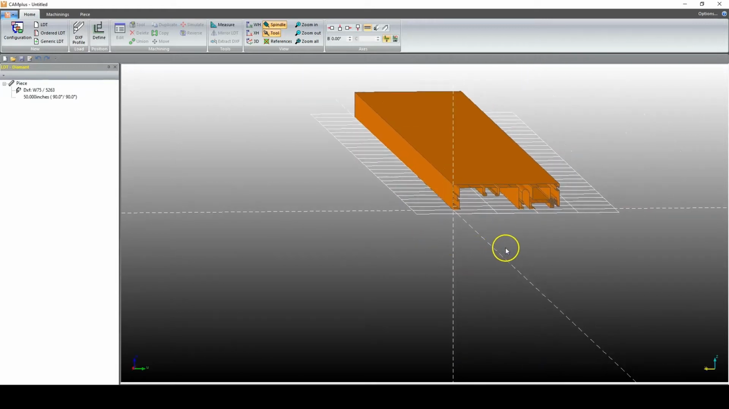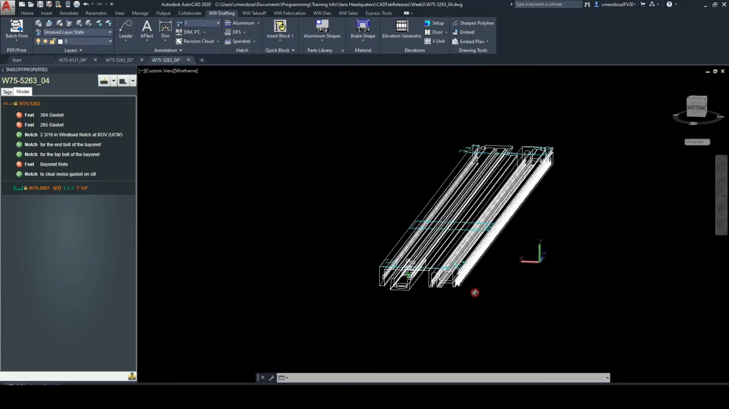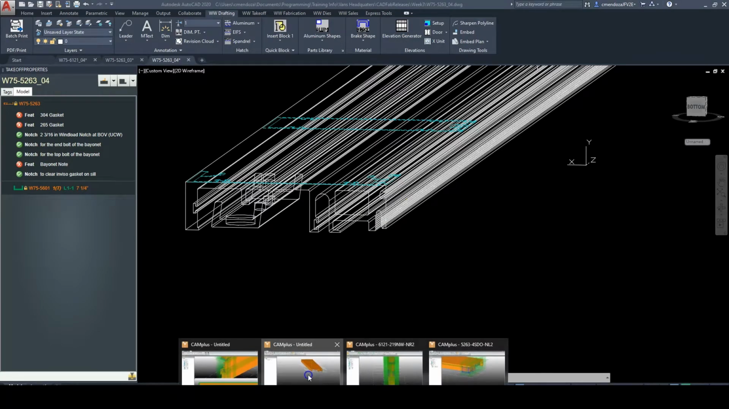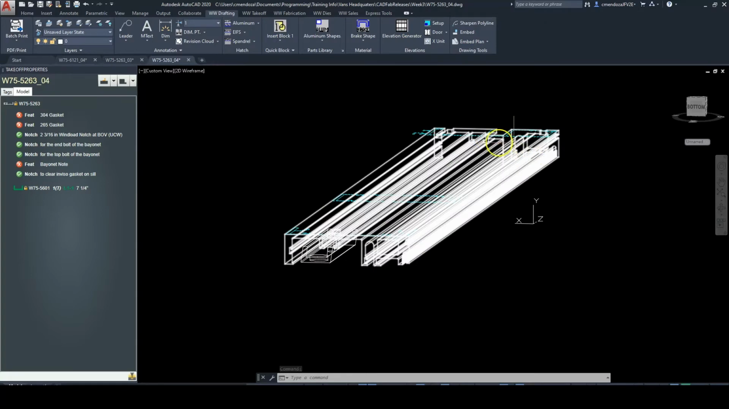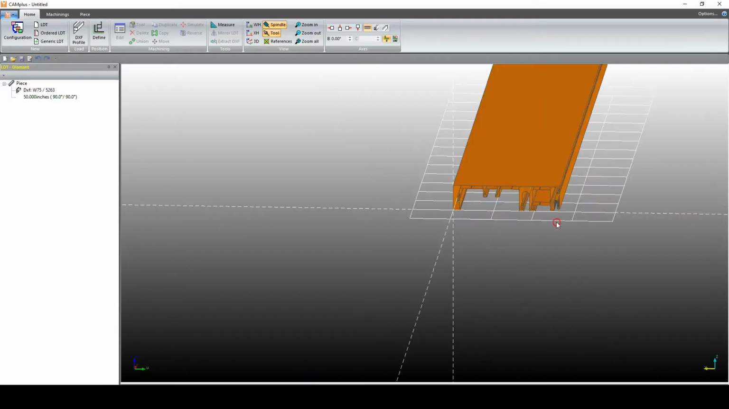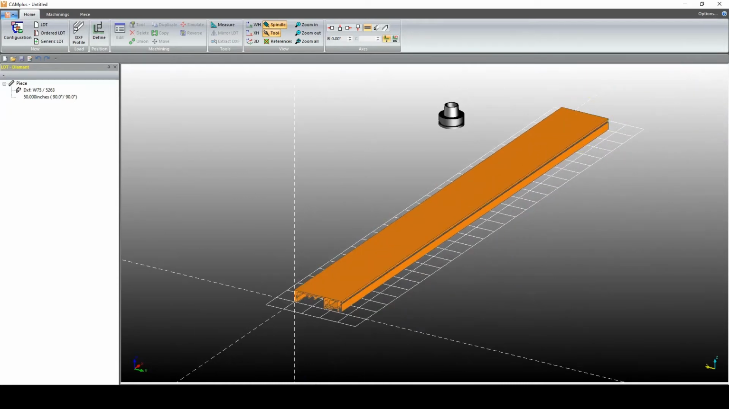Next, you want to figure out which is the top and which is the bottom of the part. For that, we open the fab ticket in CAD and go to model space, and we see that this is orientated the same way as CAMplus. So here we can see that this is the top and this is the bottom. Therefore, in CAMplus we could tell that this is the top and that this is the bottom of the piece.